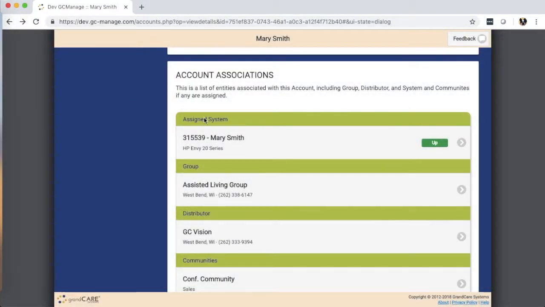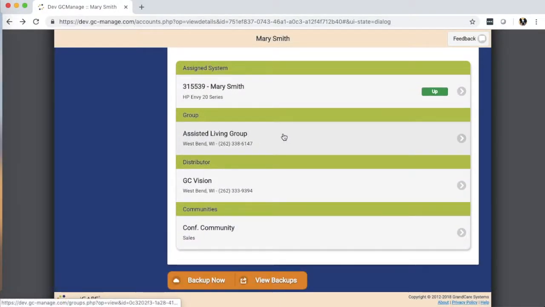Let's go back. And you can see the group that Mary Smith is in. We could click through to that group if we want to, or the distributor or the community, any community that she might be in as well.